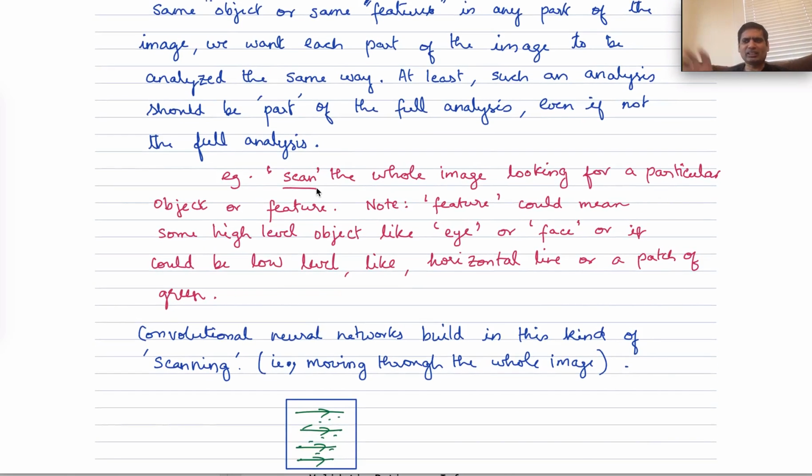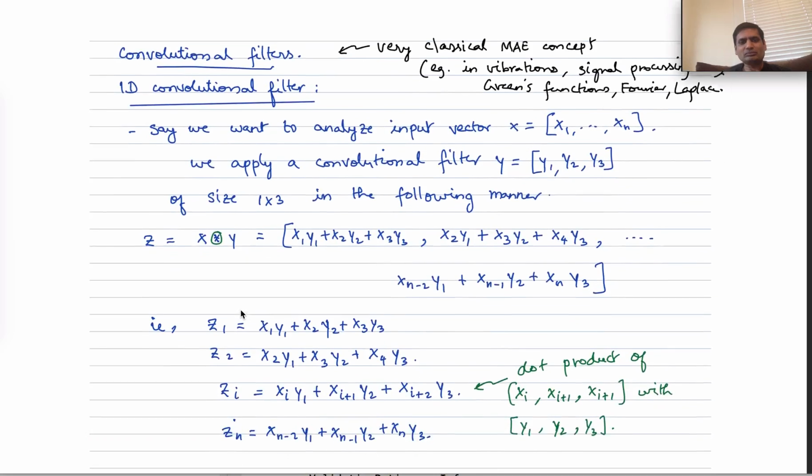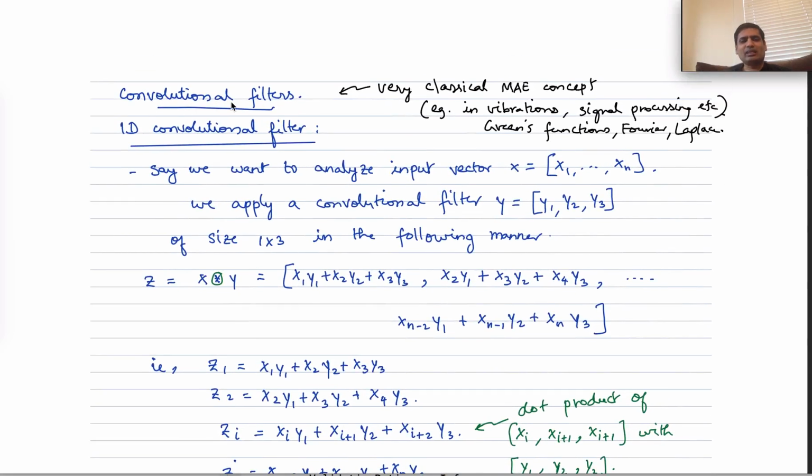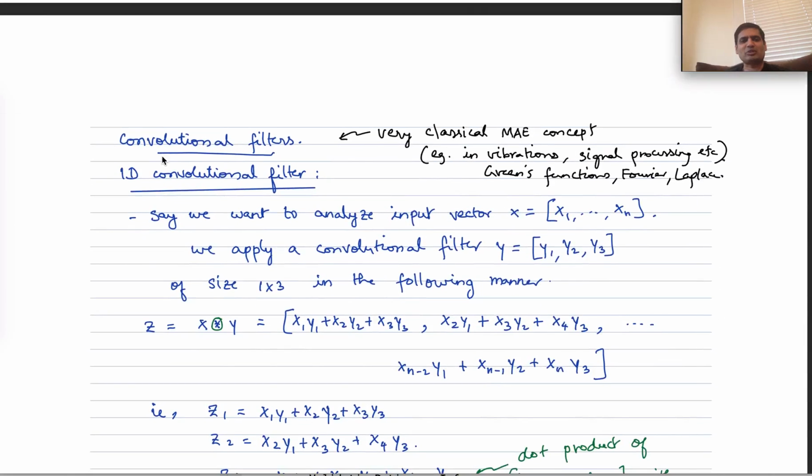But more importantly, maybe we want to do some kind of scanning of the whole image. And convolutional neural networks build this kind of scanning into the neural network. When we say scanning, we mean moving through the whole image and doing the same operation through the whole image. Before I talk about convolutional neural networks, let's talk about convolutional filters.